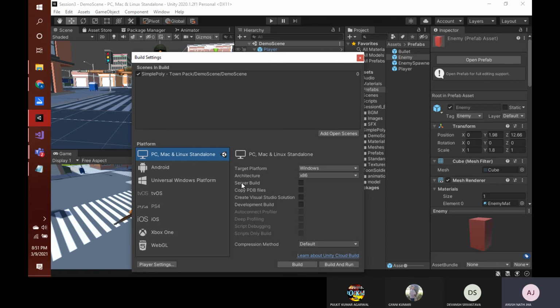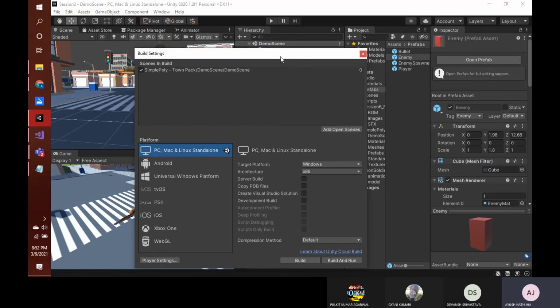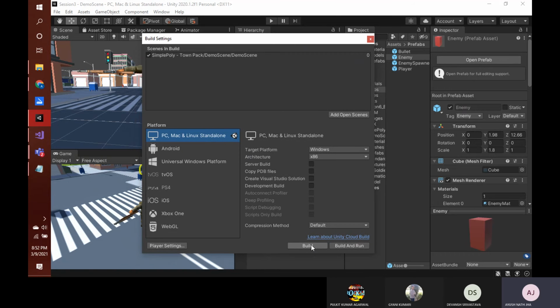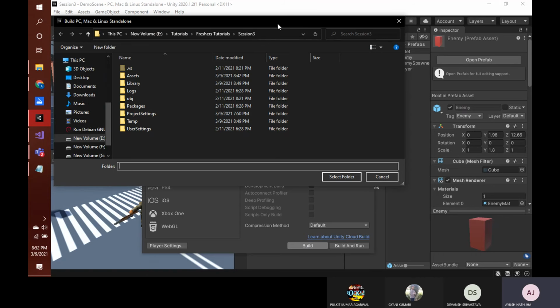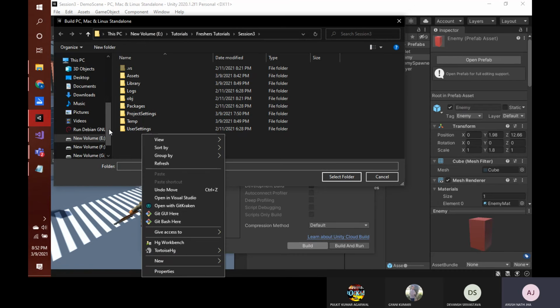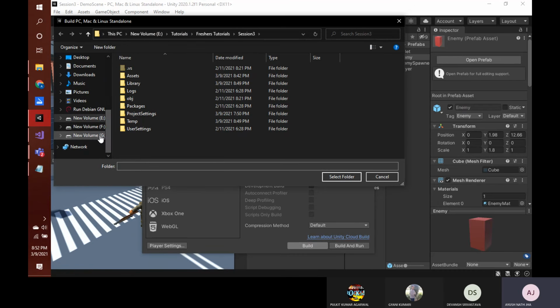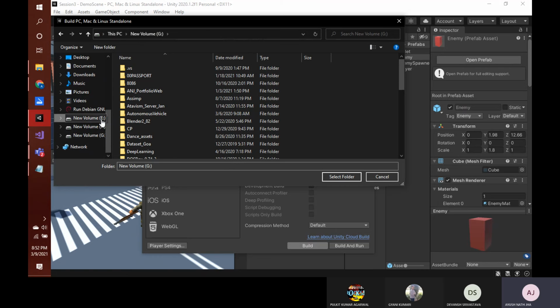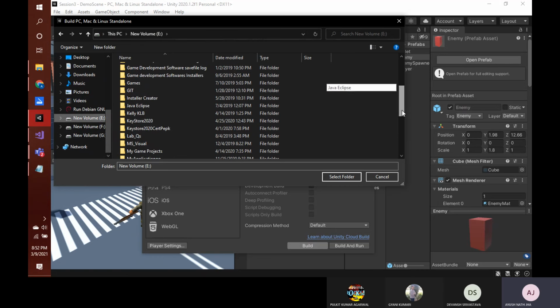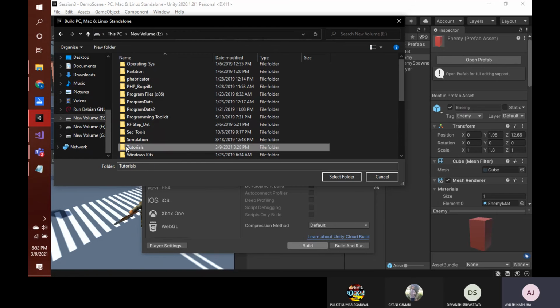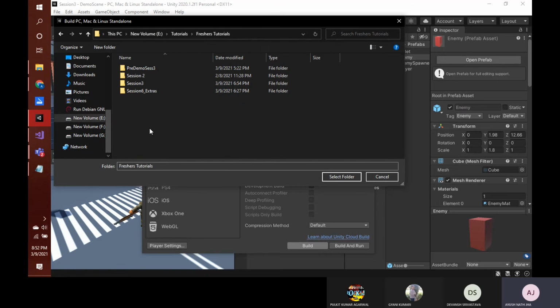Now everything else will remain the same, and then what we need to do is simply click on build. Once you click on build, it will ask you where you want to store your build. You can save it wherever you want. Maybe I can just store it somewhere, say in the tutorials.